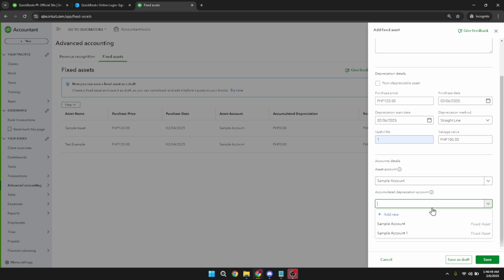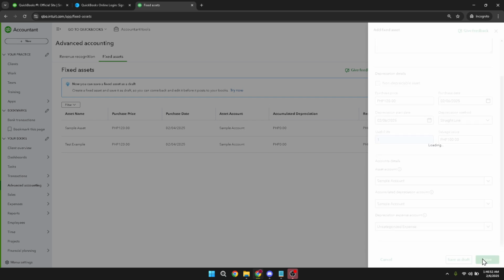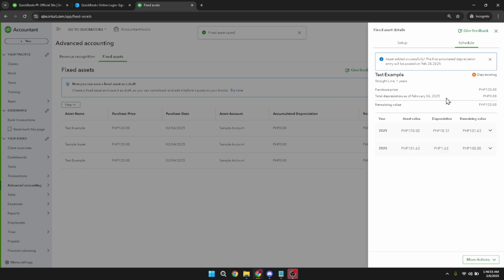And there you have it, a fixed asset entry diligently completed in QuickBooks. By applying these steps, you can efficiently manage and track your company's assets, giving you a clear view of asset depreciation and value at any given time.